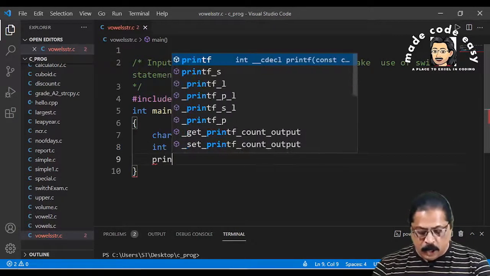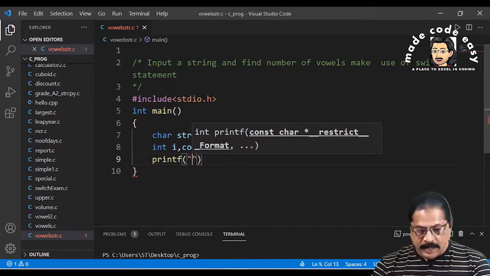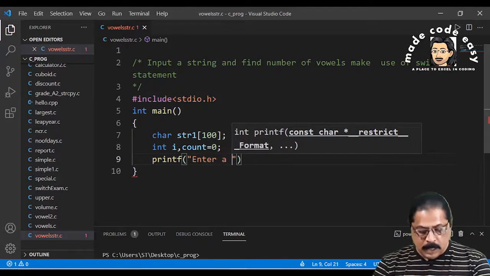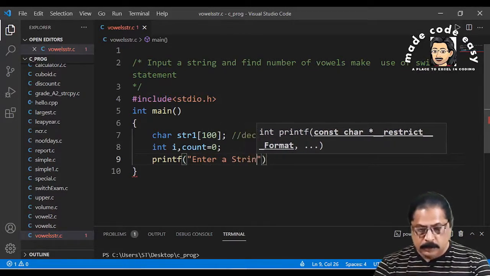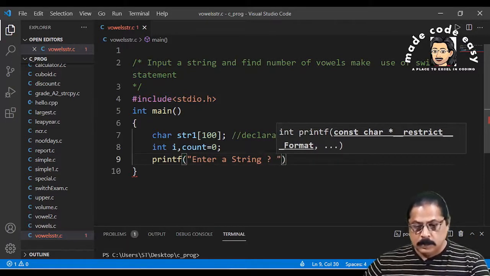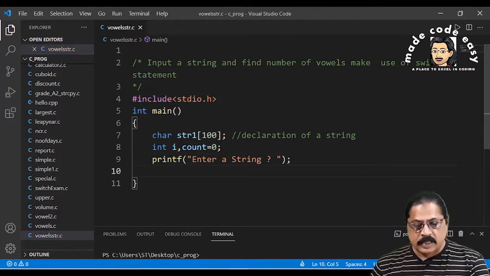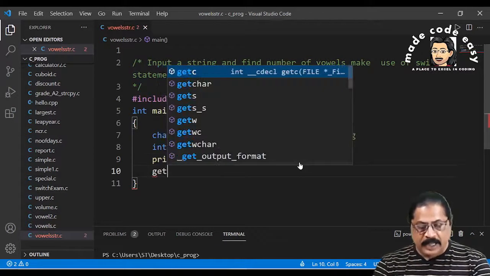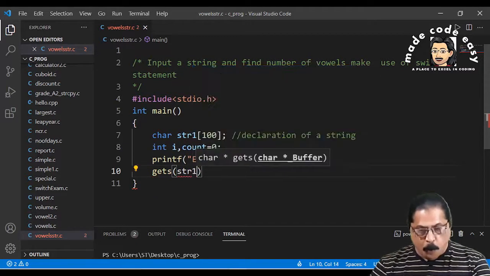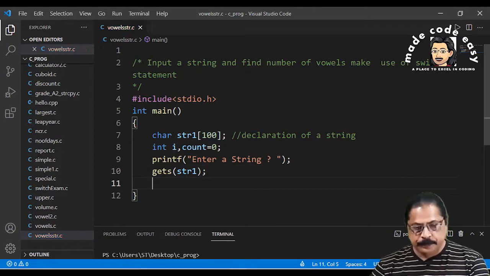Then I write down printf enter a string. And whenever we take a string which contains a space, we take gets. So gets str1. So we have taken a string.